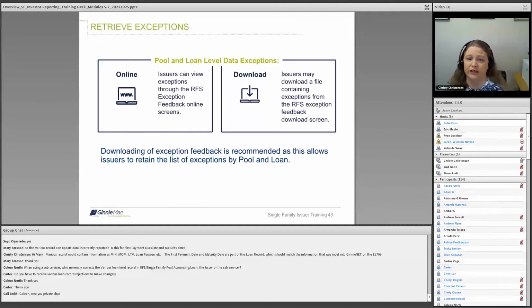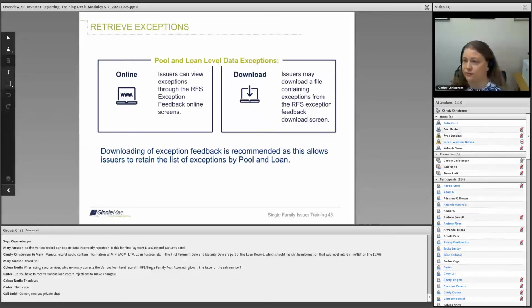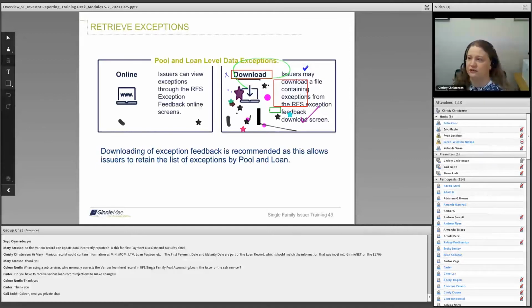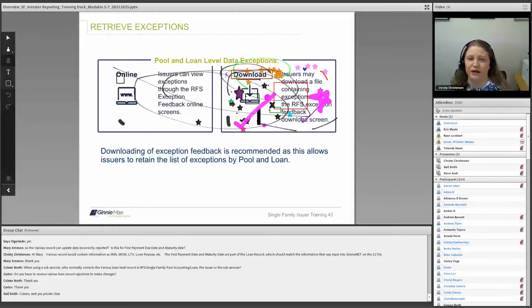Cullen, please turn on the annotation tool. Using the annotation tool, please place a sticker on which of these 2 options you use or you would use most frequently to view exceptions. Wonderful. Yes, download is wonderful. We've got a few online. Okay. Thank you so very much.